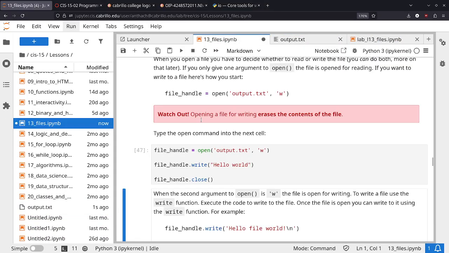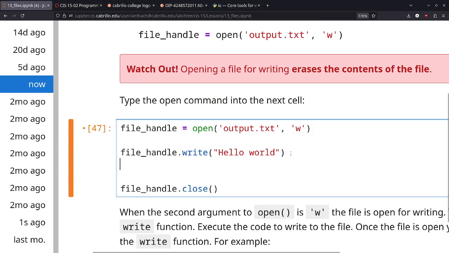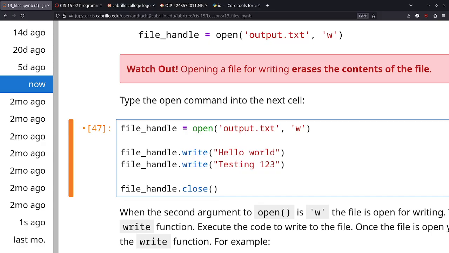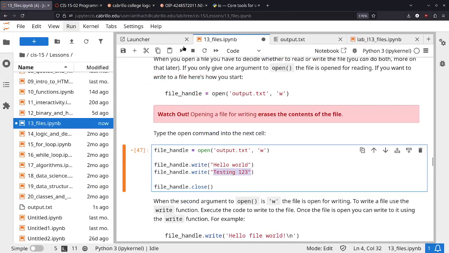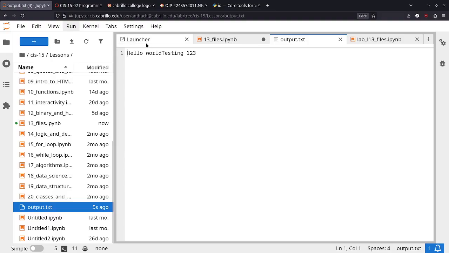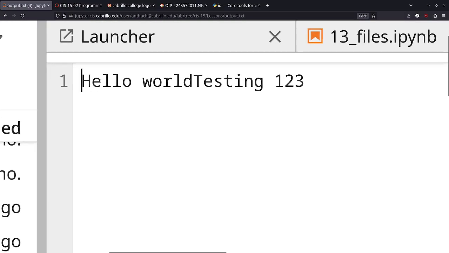Now you can write more stuff if you want. Like if I were to say file handle dot write testing 1 2 3. All right. When I rerun this cell, once again the whole file will be cleaned up. It's going to be cleaned up, and then we're going to write this data over it. So I'll press play, and then go ahead and check the output. So reload the output, and there it is. See, it literally dumps the two strings into here.